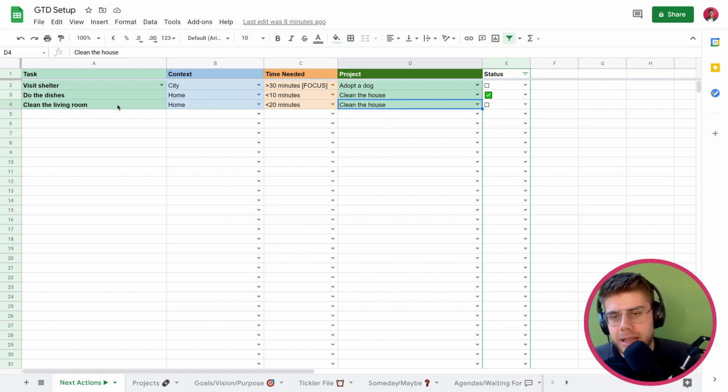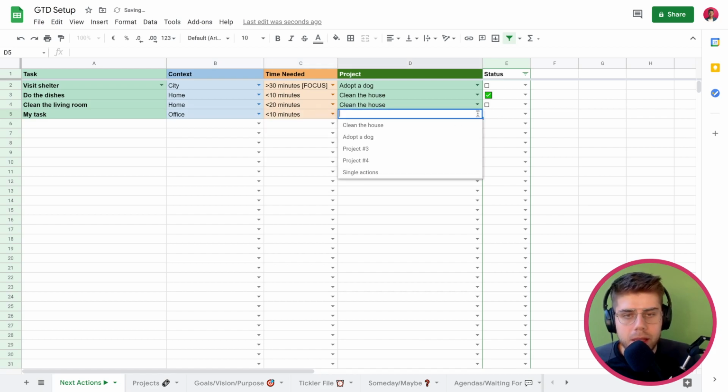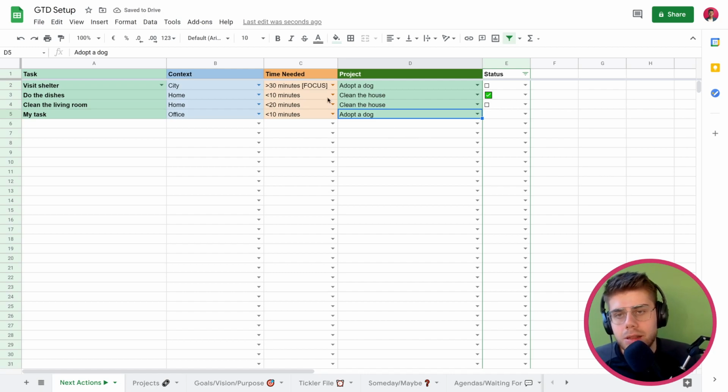So imagine adding a new task here, like my task. What you'll see is that it automatically applies some sort of design to it. Same goes if we select a certain context for this task, a time, and by selecting a certain project. Now, how does that work? That's actually the magic of conditional formatting.